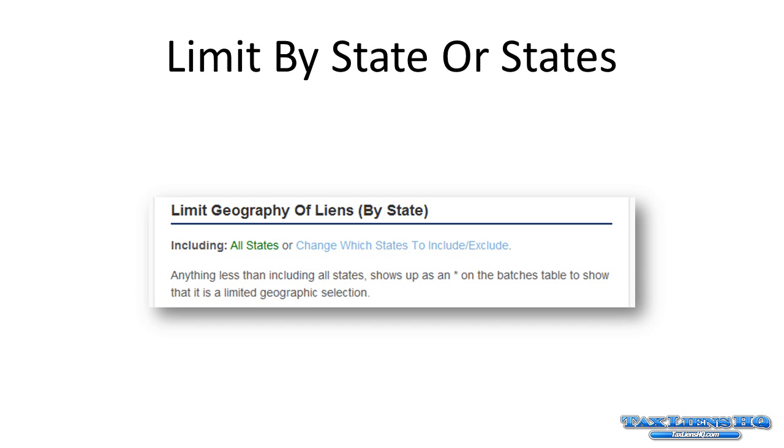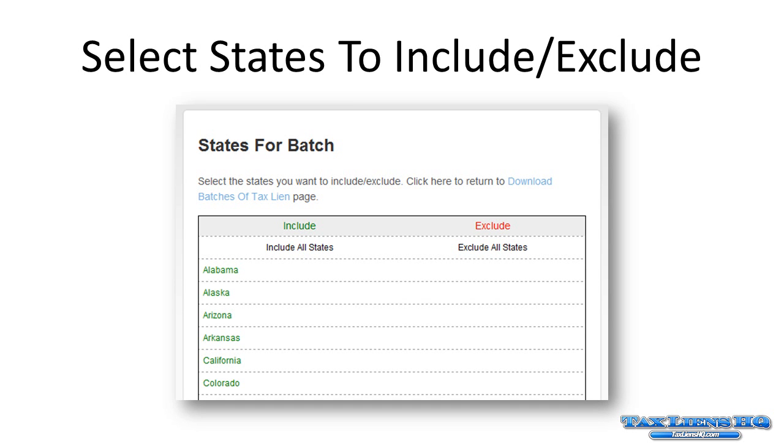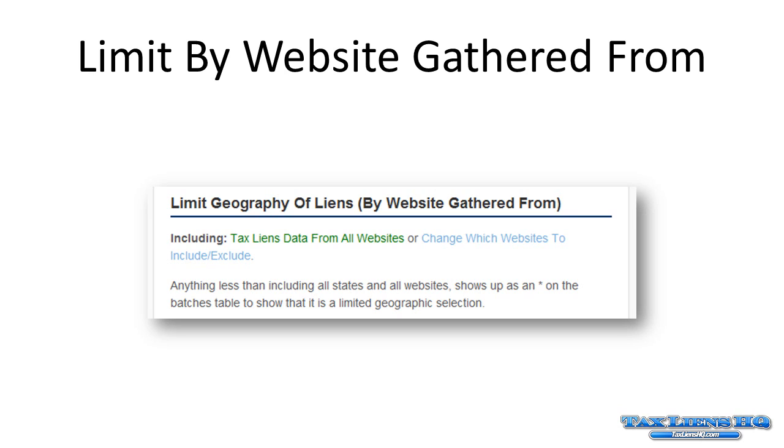You can also select a certain state or states that you want to get liens from. So if you only want liens from a particular state, you can go ahead and click on this option here, and you'll be able to select those. As you can see, this is the page for being able to determine which states you do want to include or exclude. So you're welcome to go ahead and add any states you want, include from all states, exclude from all states, and then kind of put it in there, whatever you need in order to set that up.